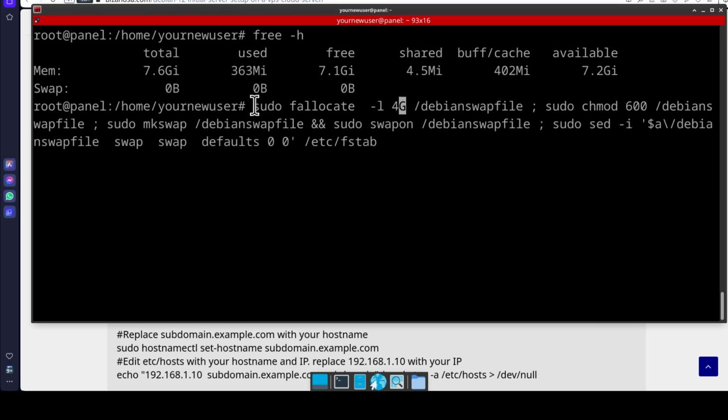So in this case, what's happening? We are allocating 4 GB to that file, and then we're going to change permissions for that file, and you can change the name of that file if you so wish. Okay, and when you change it, make sure you change it everywhere else where the file is mentioned.